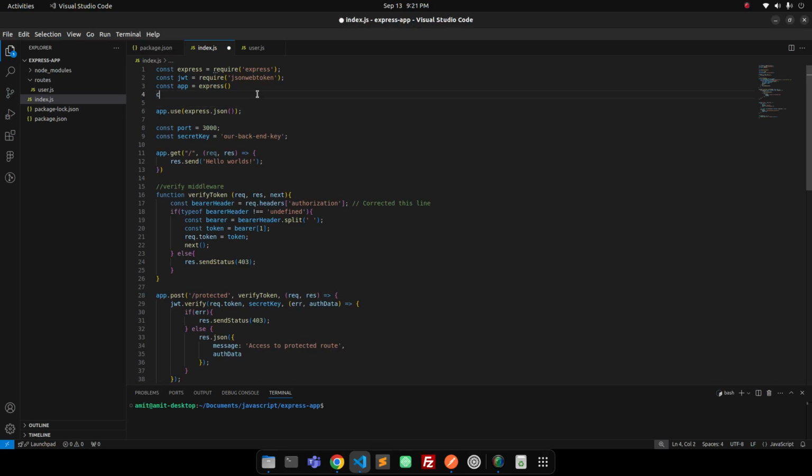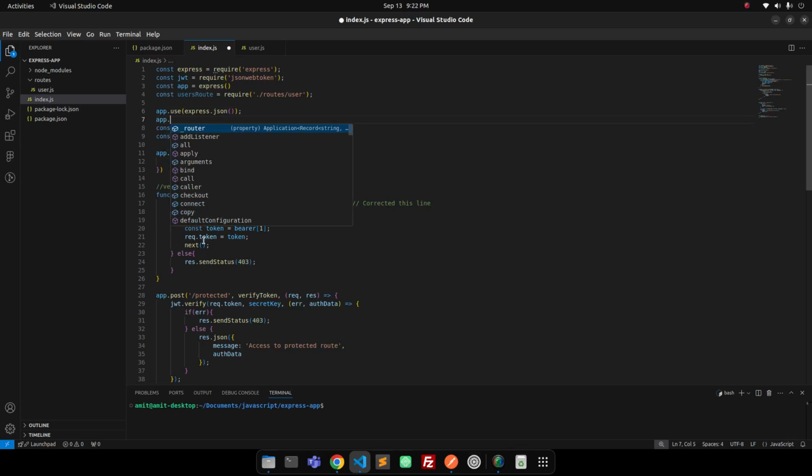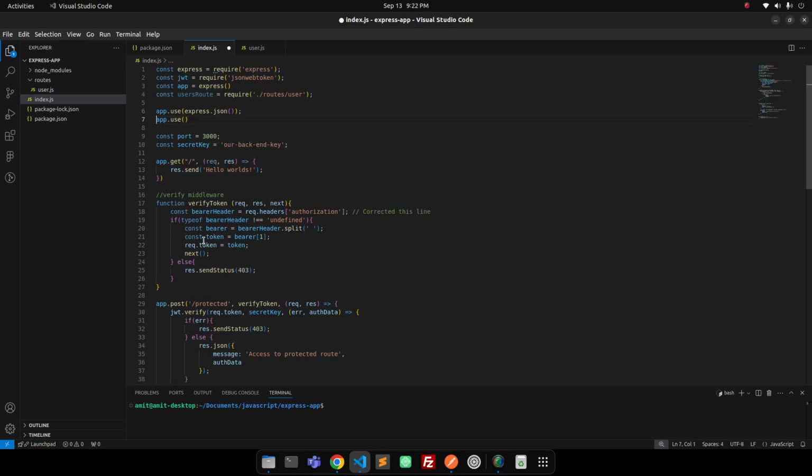Come here, import const usersRoute equals require, where is the file, routes folder, then users. Done. Just copy it, and here you can do app.use for when someone hits the route like users. Okay, then use this one.